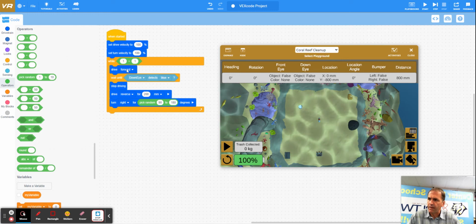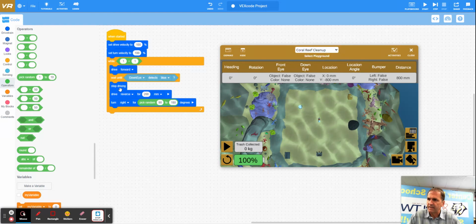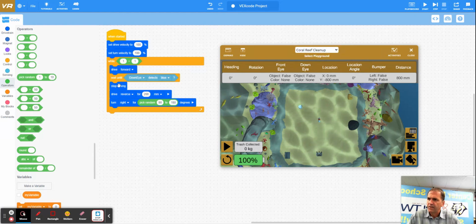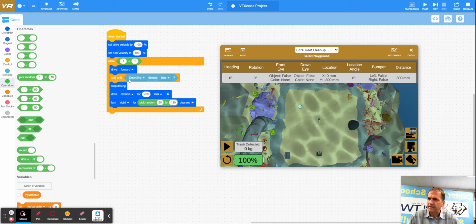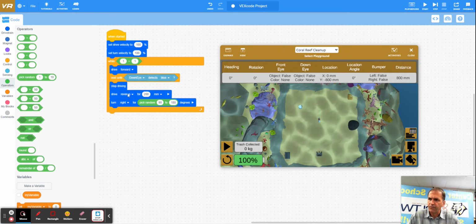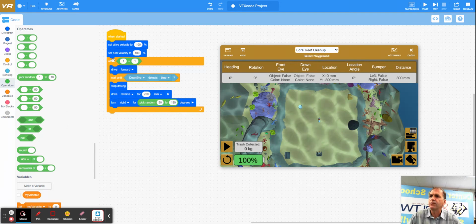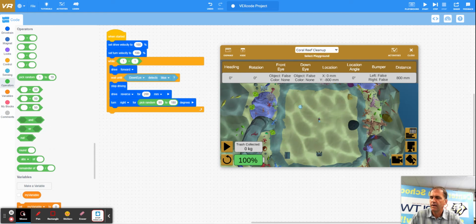So let's look at what's happening. We're driving forward. As long as we don't see anything, it's going to wait until the down eye detects blue. Well, it doesn't. So as long as it hasn't detected blue, it's going to just keep driving forward. Once it does detect blue, it's going to stop driving, drive in reverse, and turn a random amount. And then once this code is done, it's back up to the while loop again, and it's going to drive forward again. Let's go ahead and see that loop.